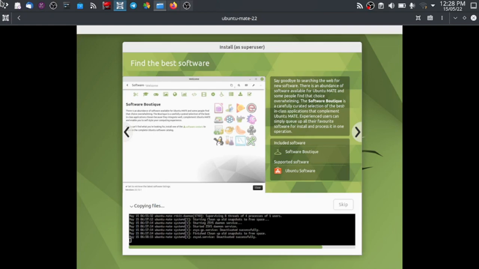In the next video, we will do a detailed review of the Ubuntu Mate 22.04 LTS desktop. We will keep this video short, up to only the installation part. So installation is quite fast, not the fastest, but quite fast.